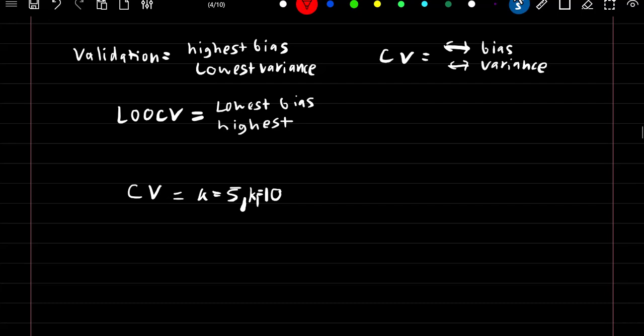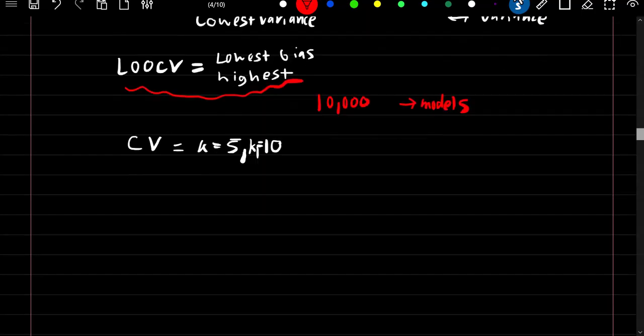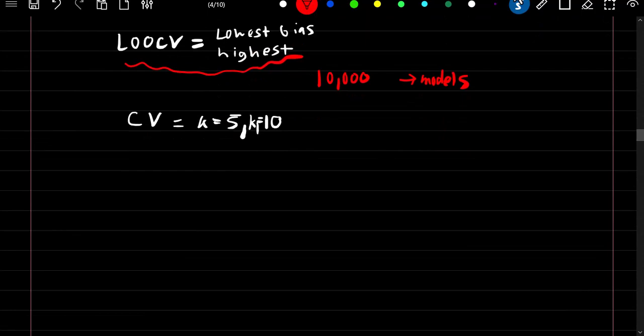Okay, now problems with leave one out cross-validation. Leave one out cross-validation essentially fits a different model for every observation. So say you had 10,000 observations. It's going to build 10,000 models and then run those models against one observation at a time. As you can guess, runtime and computation costs start to become an issue. So for large data sets, you cannot use leave one out cross-validation.